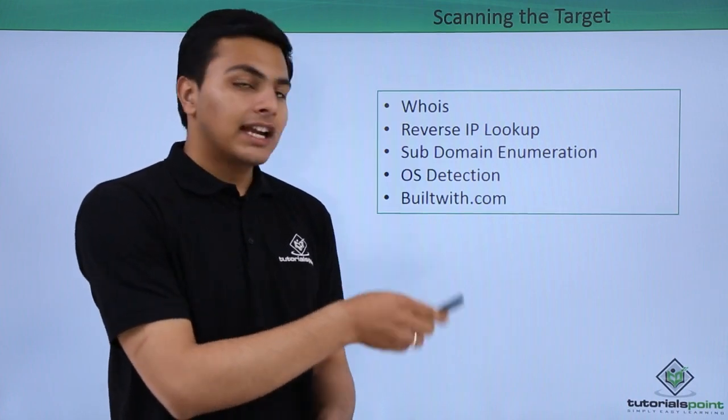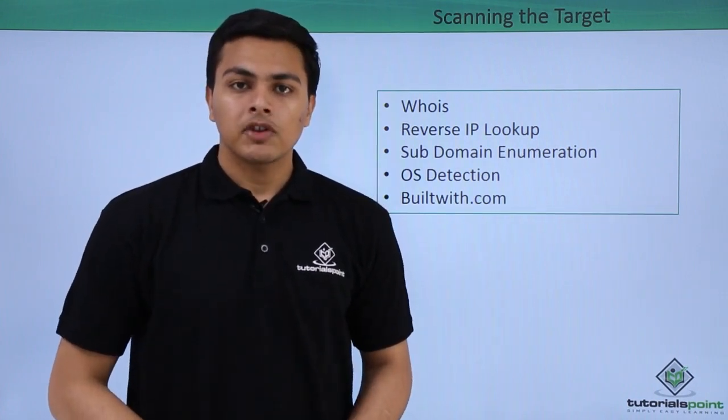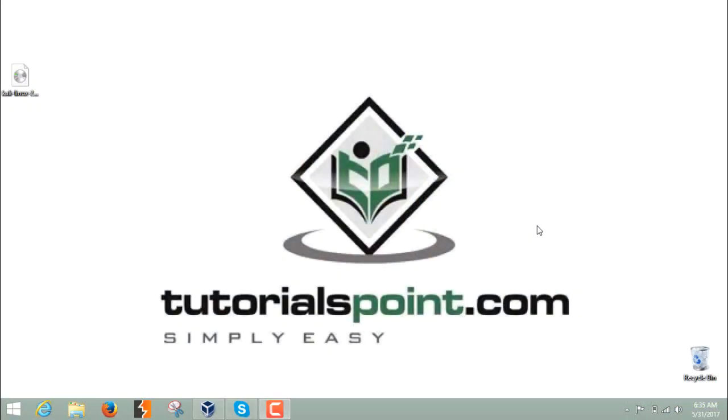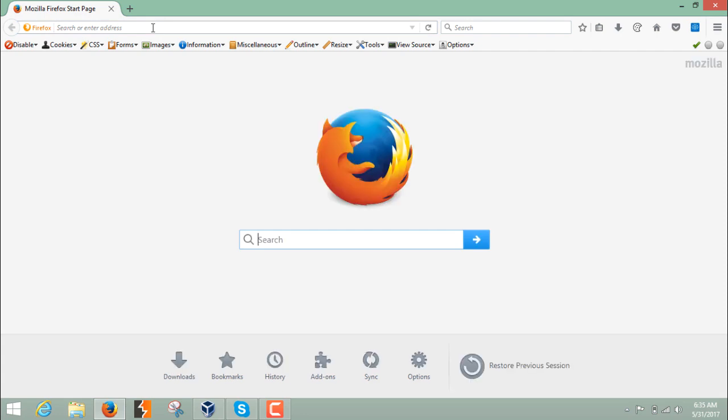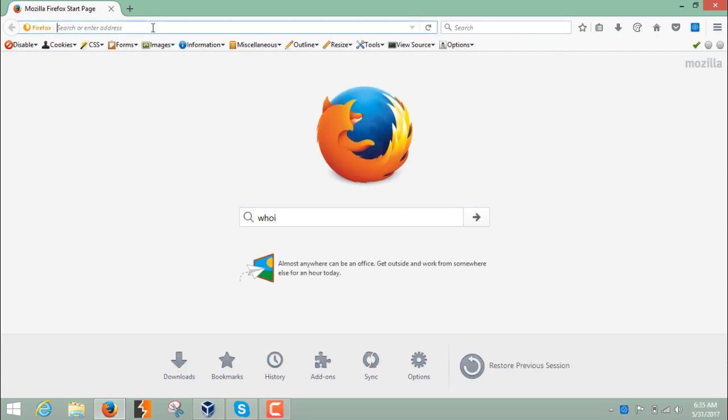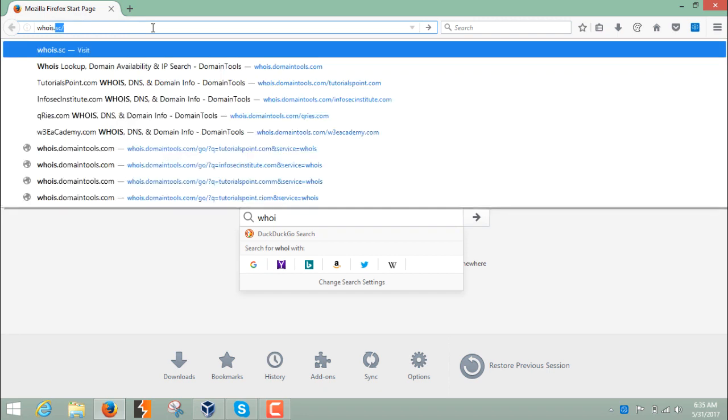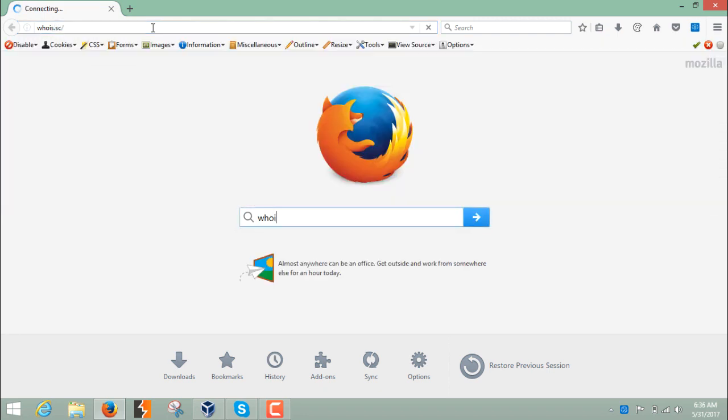Now let's see how we can perform the scanning in our operating system. First of all, let's find the whois information about a particular website. In order to find the whois information or the registrar information of a particular website, just go to whois.hc. There are a lot of websites which provide the same functionality, but this website is one of the best. So just write down whois.hc and hit enter.